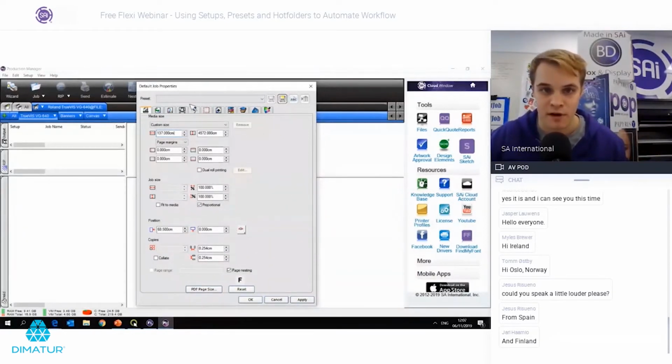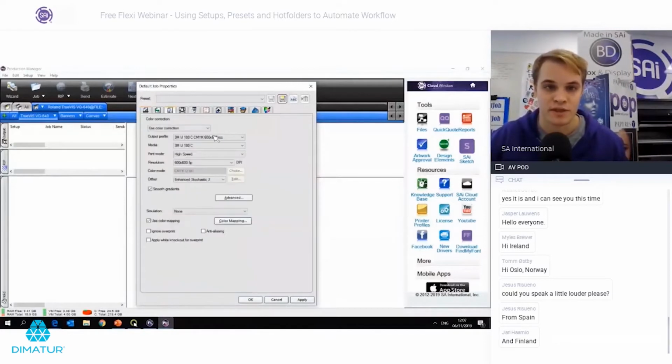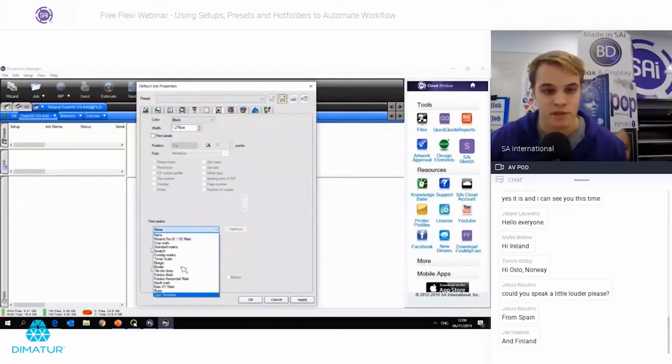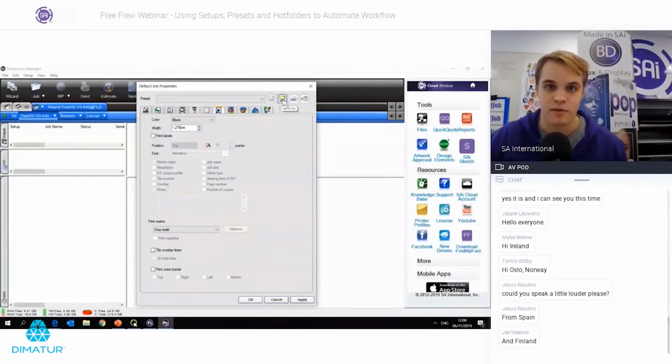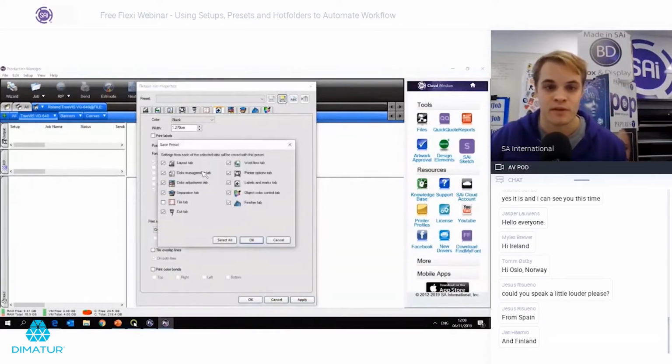But this also extends as far as using different ICC profiles. For example, we're going to use this setup to demonstrate making a preset for some vinyl jobs, some simple stickers, for example. So I'm going to select my ICC profile for my 3M IJ180C. You can also assign different labels and marks by default. So we might want to have some crop marks. This is going to be quite a simple example where we're just going to stick with this. We're going to save the property.